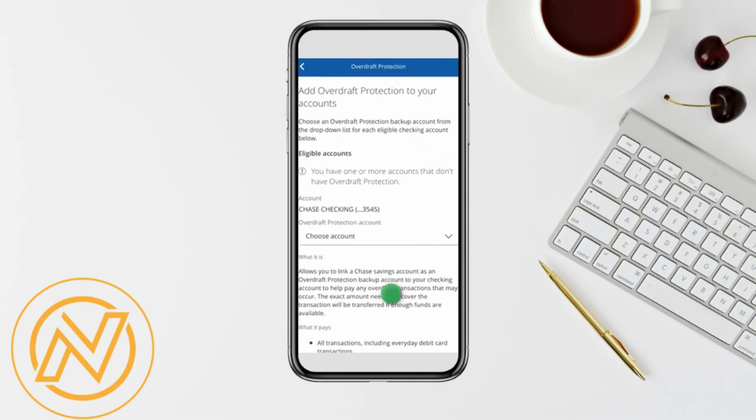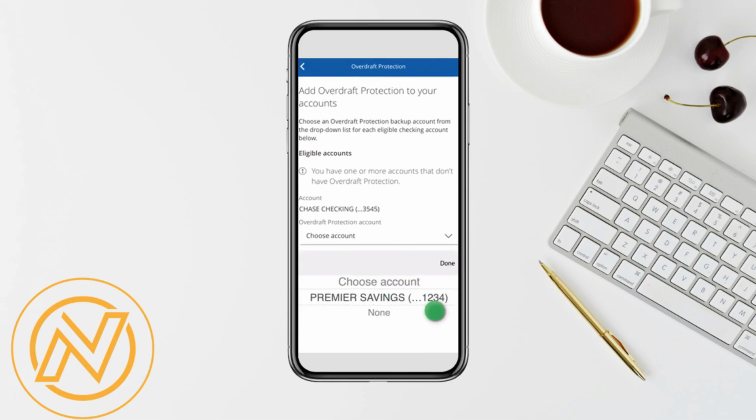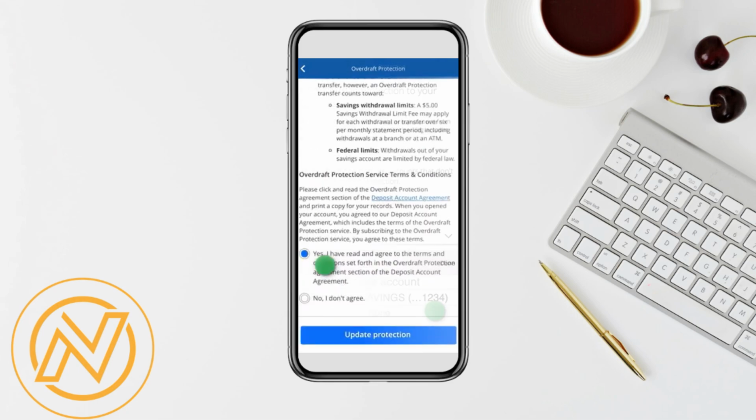Next, tap on the Choose Account option and select the account you want to protect. After that, check the box confirming that you've read and agreed to the terms and conditions. Then tap Update Protection to complete the setup.